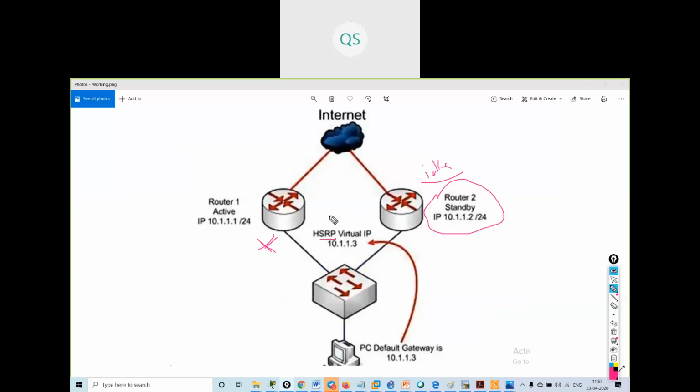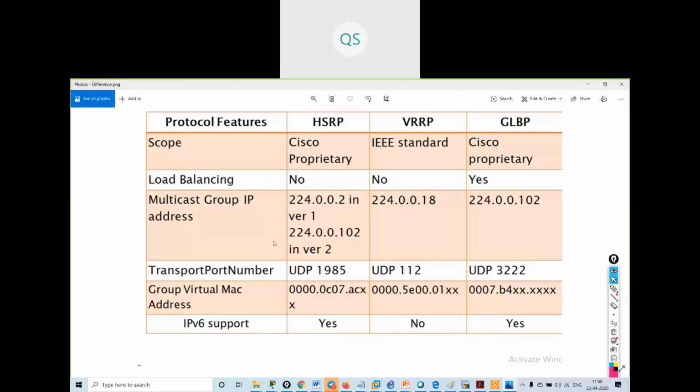But in GLBP, we can have multiple gateways. We can use this router also. Some packets will go via this path, and some packets will go via this path. So we can use both routers at the same time and load balance the traffic. This is a feature of GLBP. We do not have this feature in HSRP or VRRP.